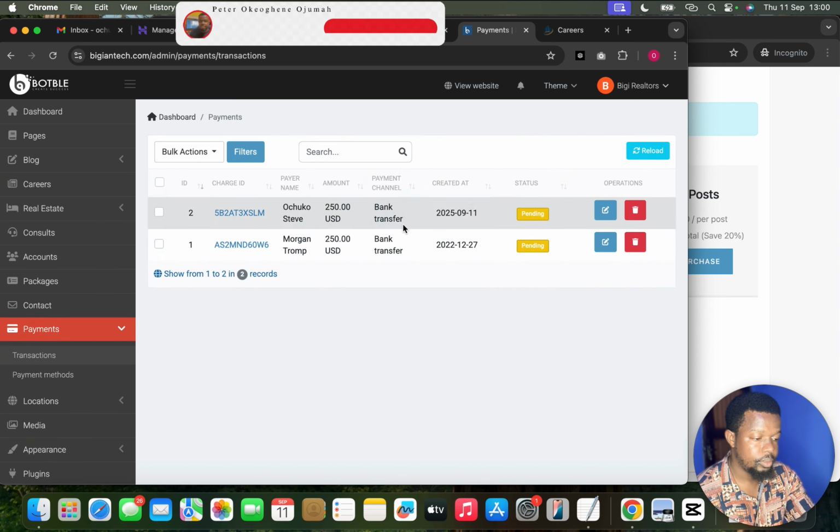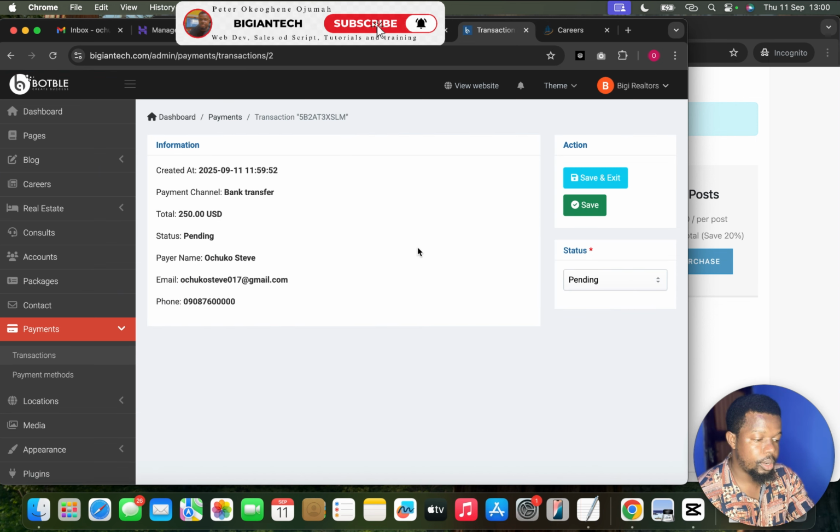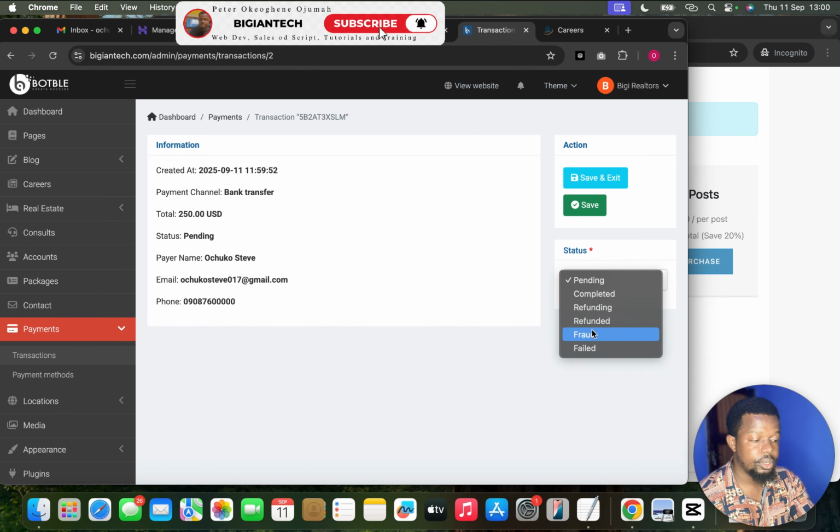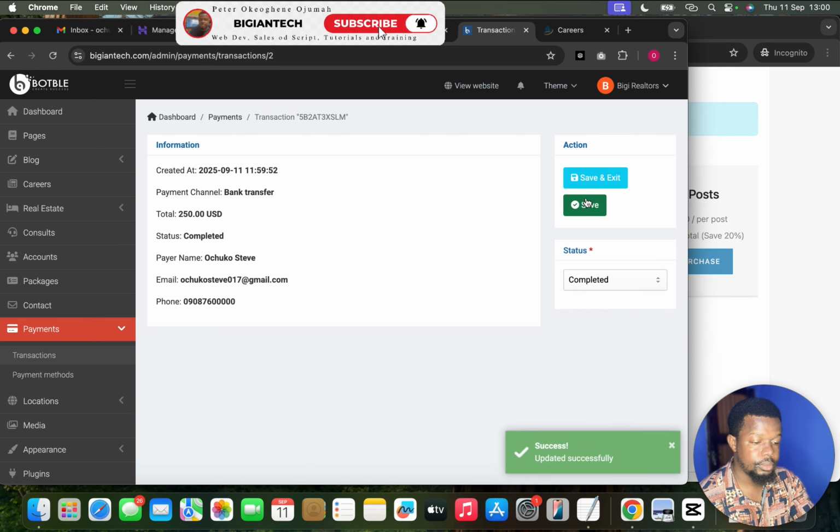Now you can see the bank transfer here, which is pending. I'll click on edit. And once you've seen it, you mark it as completed, refunded, or fraud if they sent you a fake transfer. So I'll click on completed and click on save. So basically this is how it is normally.